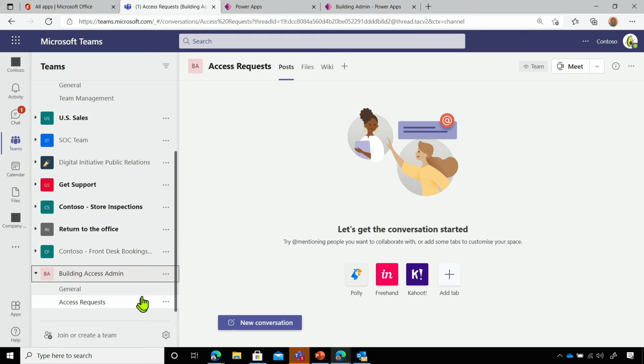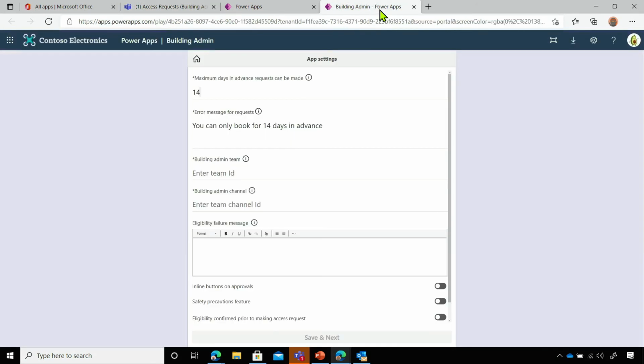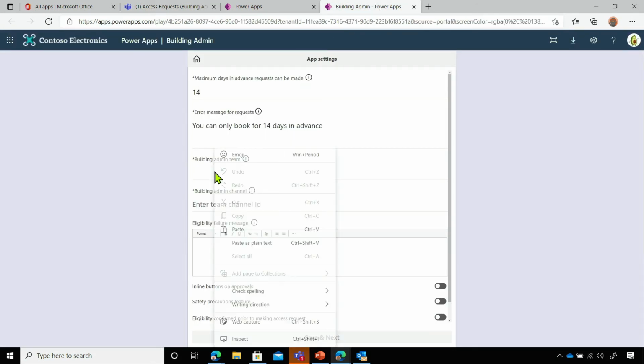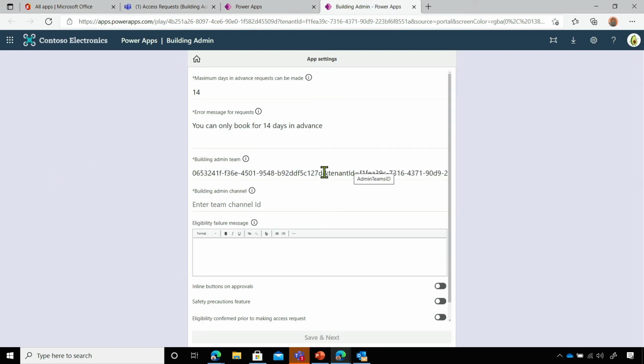So what I'm going to do is go to this access request here, and I'm going to get link to channel and copy that. Okay, and then I'm just going to paste it in here. Now there's a few ways you can do this. You can do this in a notepad if you find it easier. You want this thing that says group ID. It says group ID equals, and then it's got this number here. So I'm going to delete everything before and then everything from this ampersand afterwards. Okay, so you should end up with a number that looks like this.